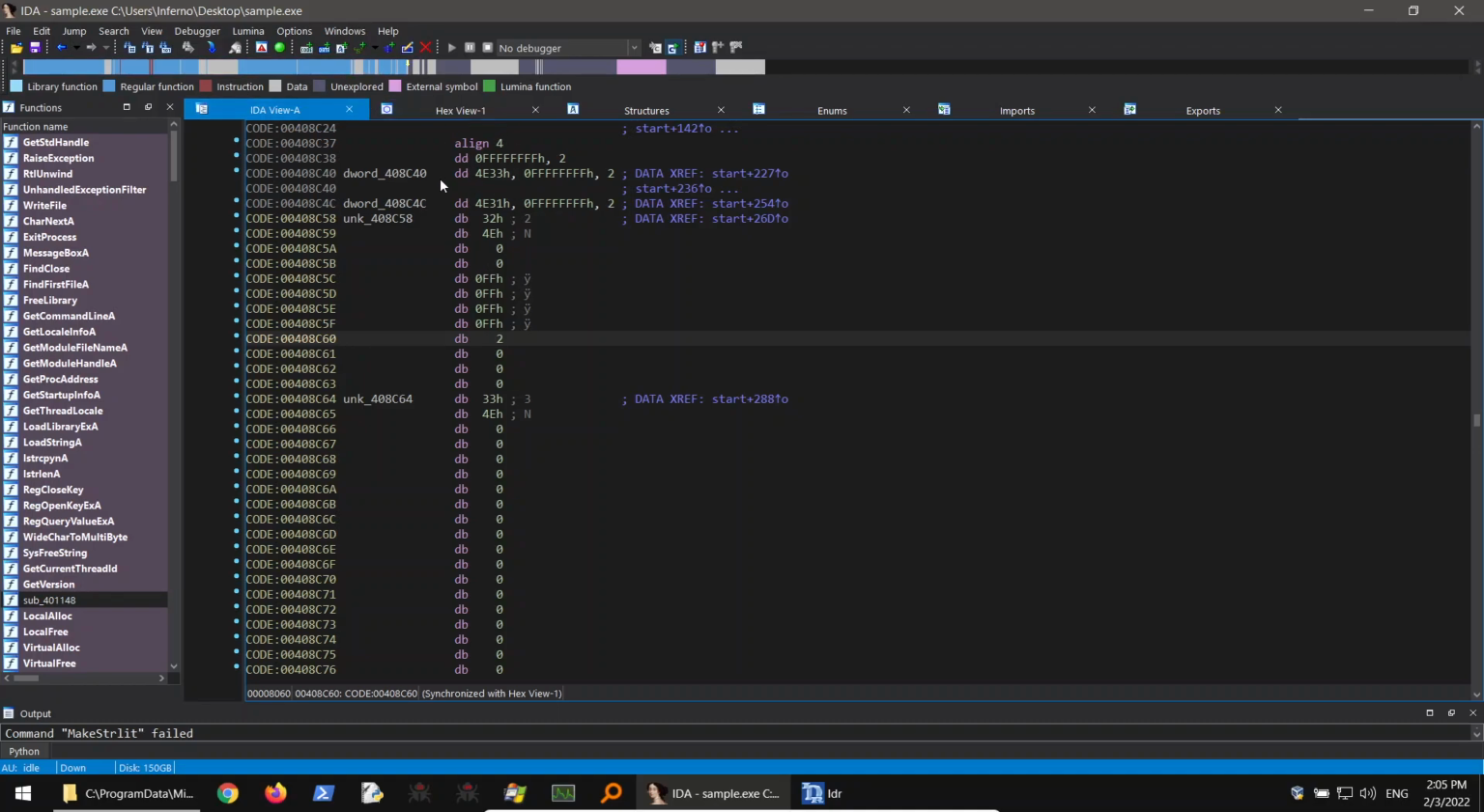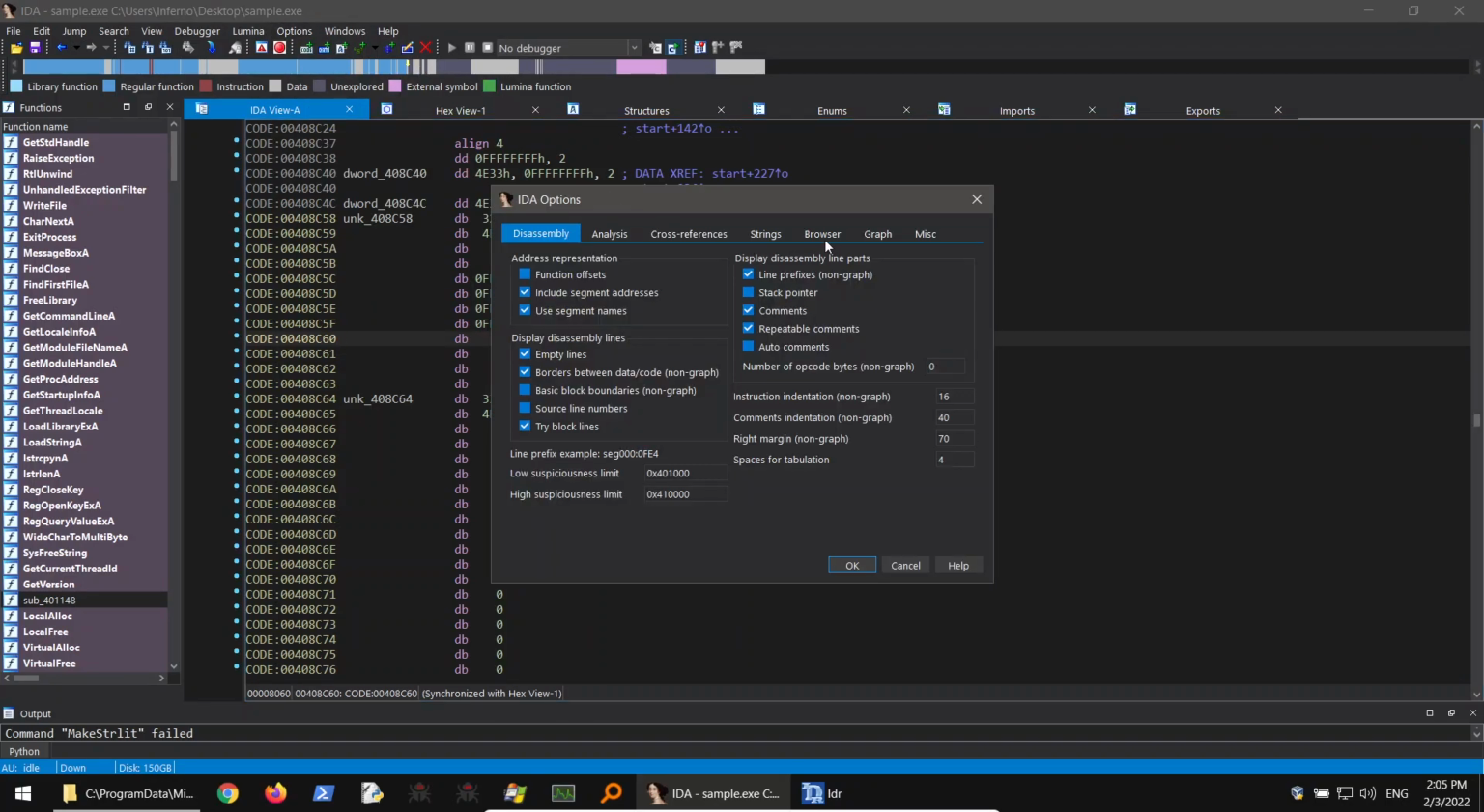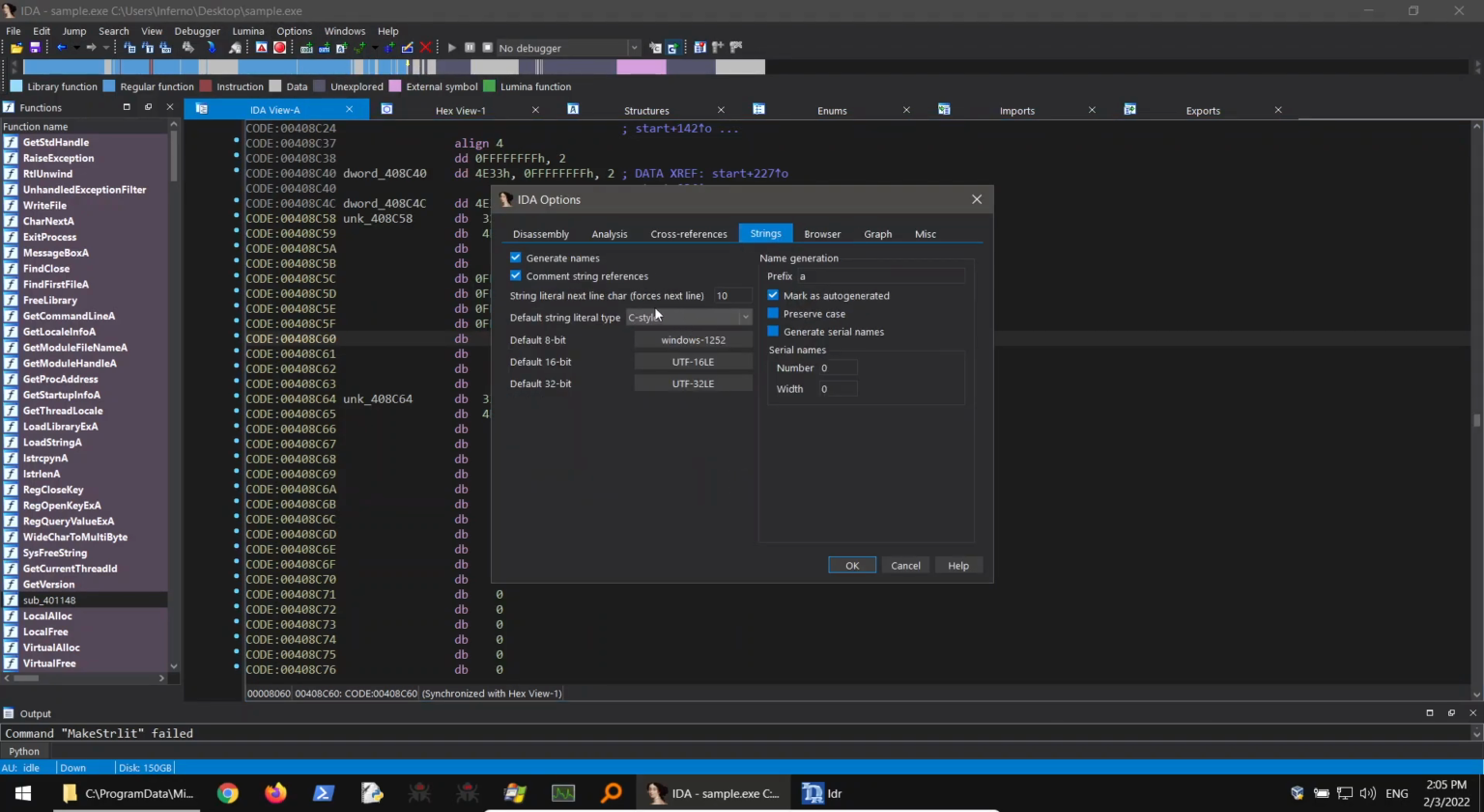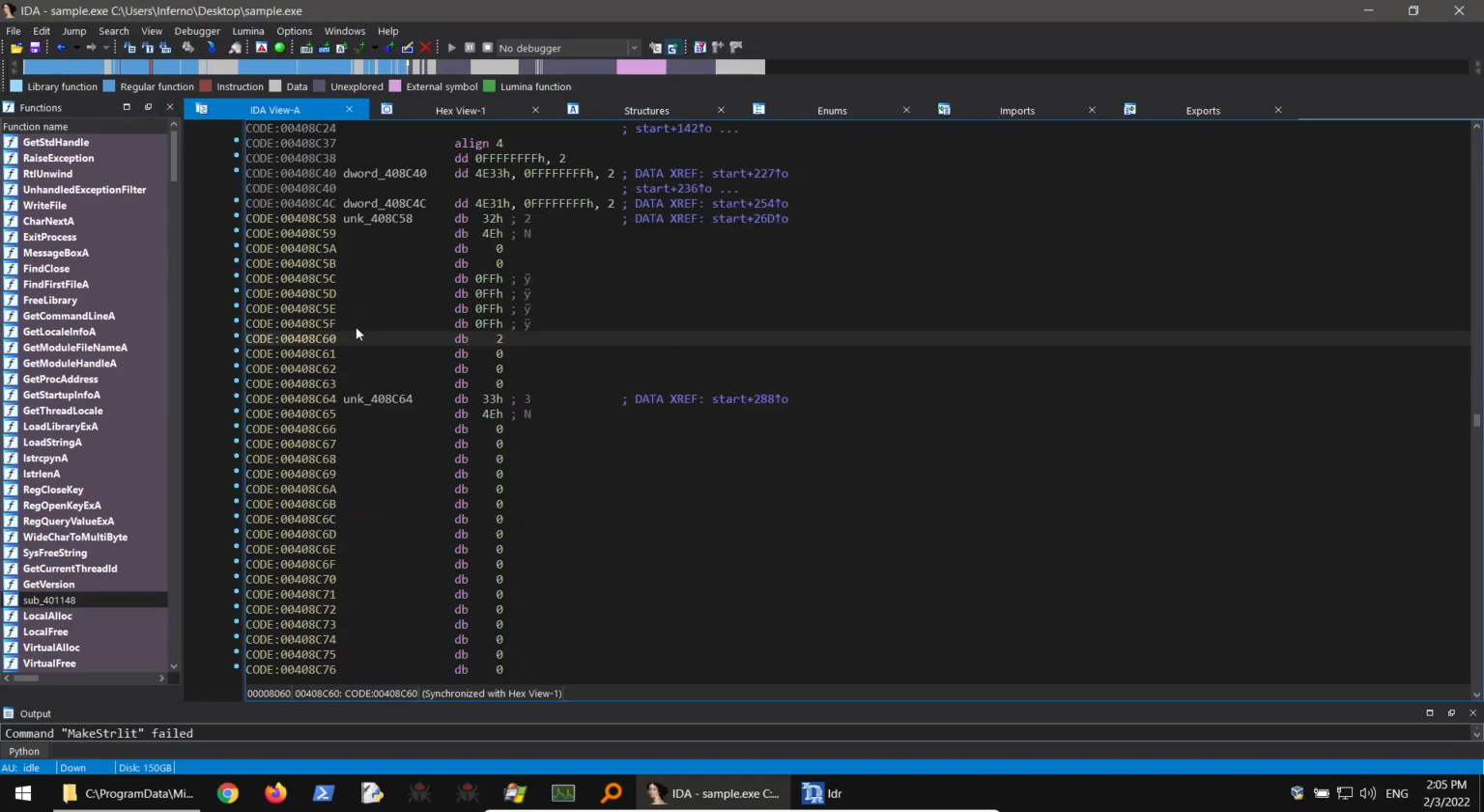So go back, or you can stay here, it doesn't matter. Go to general, go to strings, and change the default string literal type to Delphi. Yep, and that's it. Okay, and now press A, and you can see it's better. Yep, and the same for this and for others. I will do it later.